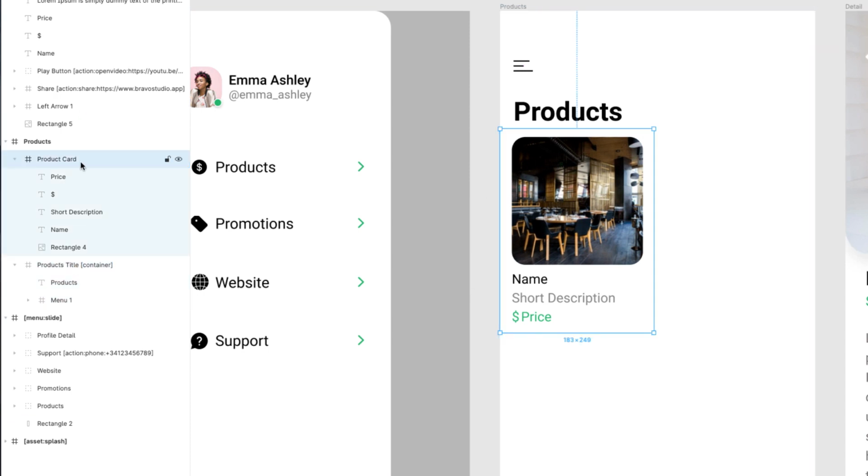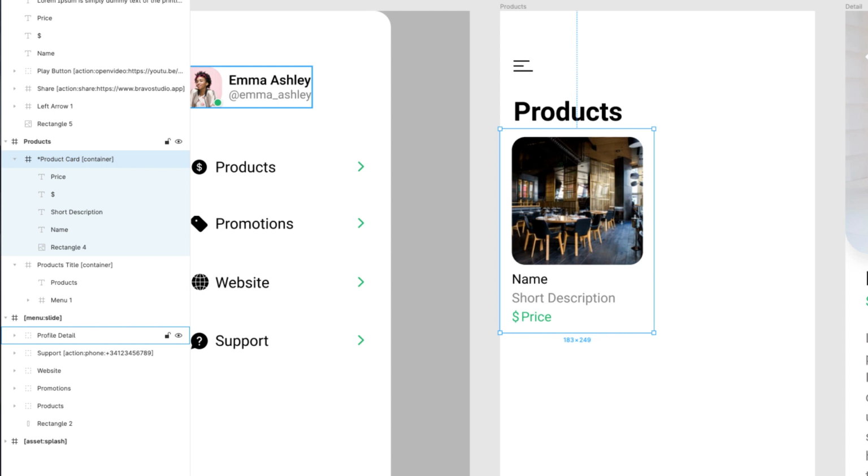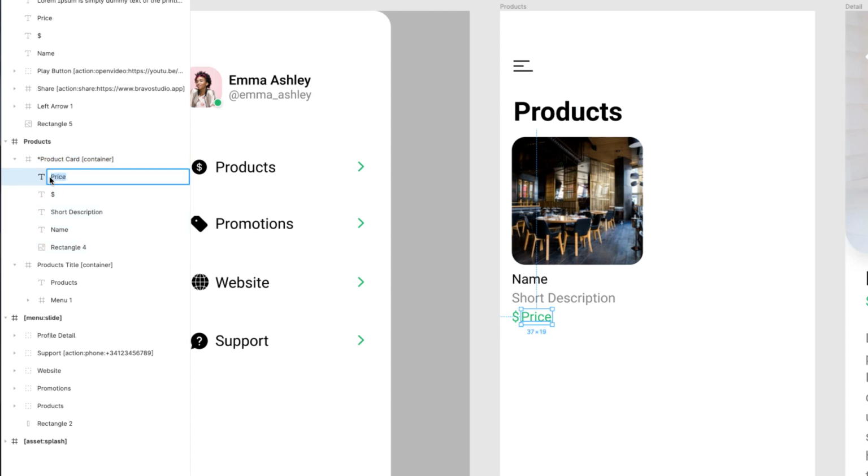And I'm gonna paste it for this product card as well, because this is our second container. Here I'm gonna add an asterisk for our product card because later on when we are connecting our design to Bravo Studio, it's much easier to recognize these elements with these asterisks. And then I'm gonna add an asterisk for our price, for the short description, and lastly for our name text layer.